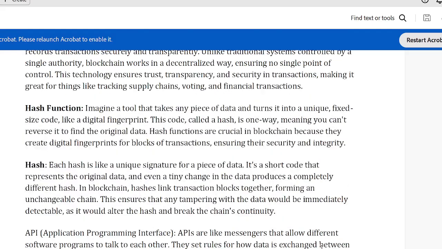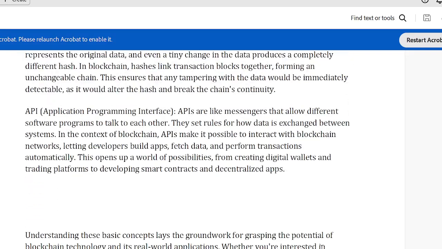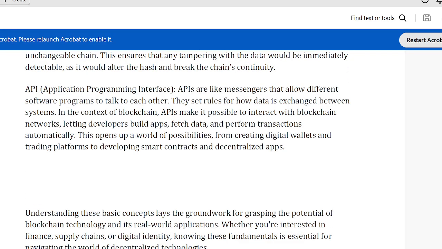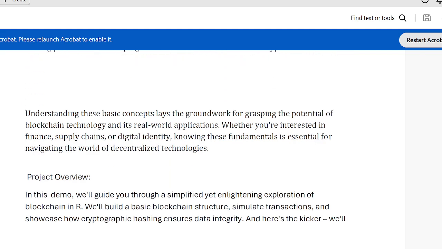I know I went over these definitions kind of quick. If you want to pause the video and really read the definitions, you can. We just want to lay the groundwork of these concepts so you guys can really understand. And basically, we're gonna go into the code now. I just want to let you guys know what we're gonna be doing. We're gonna go over the basic blockchain structures, simulate the transaction, and showcase how cryptographic hashing ensures data integrity. And we're going to be demonstrating it through the API.